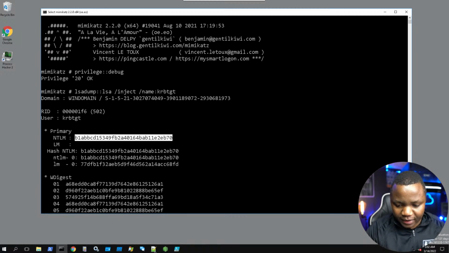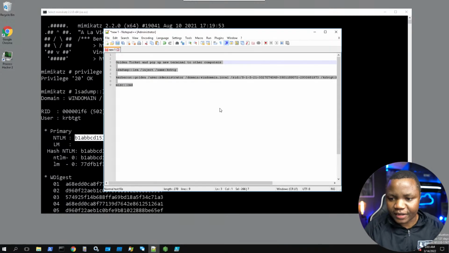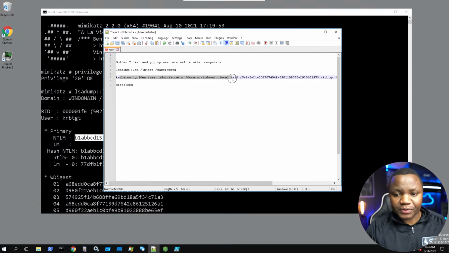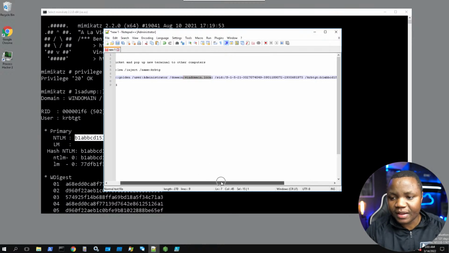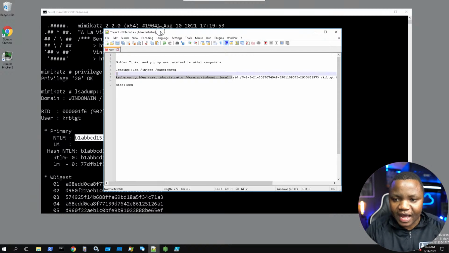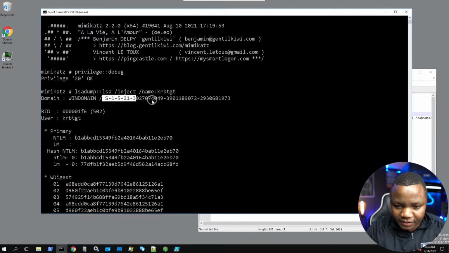I'm going to open OneNote here. This is the golden ticket syntax that I'm going to be using. What it's going to do is you need to specify a user for it and the domain, so you need to change that domain to whatever domain you're interacting with. The SID, you found right here. It is this value.